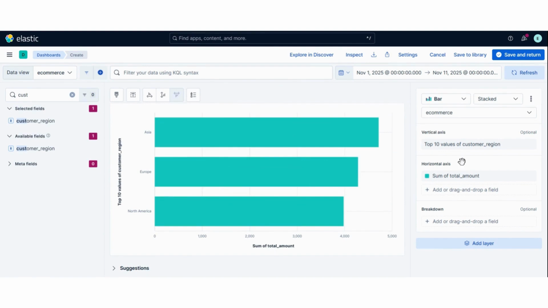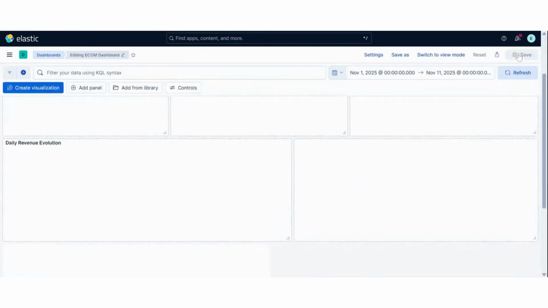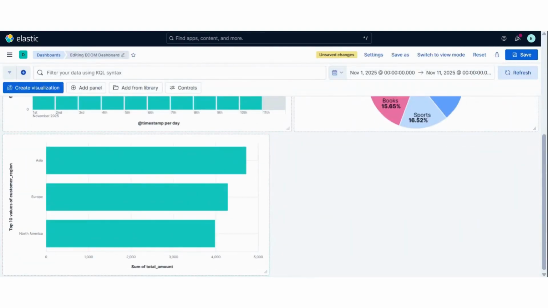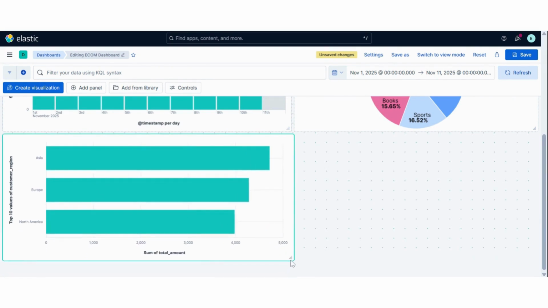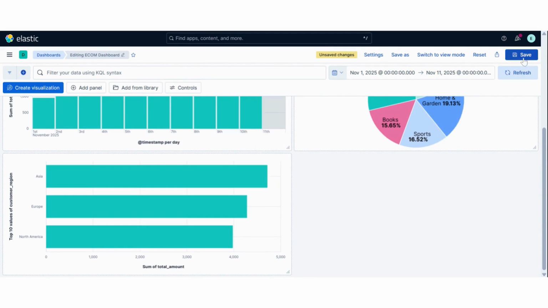So I can save and return. And I'll save that as well. There you go. I have the revenue evolution by region. I'll save it. And I'll continue creating visualizations.